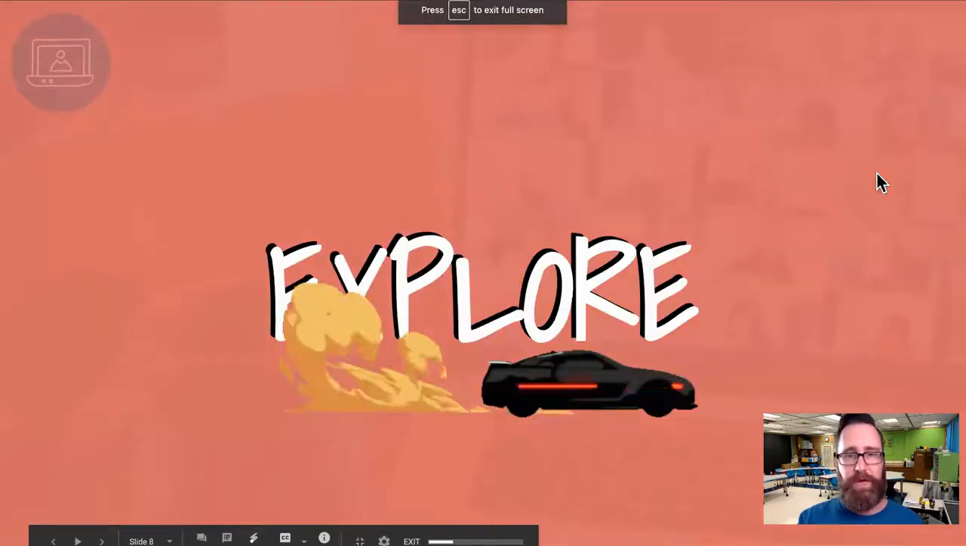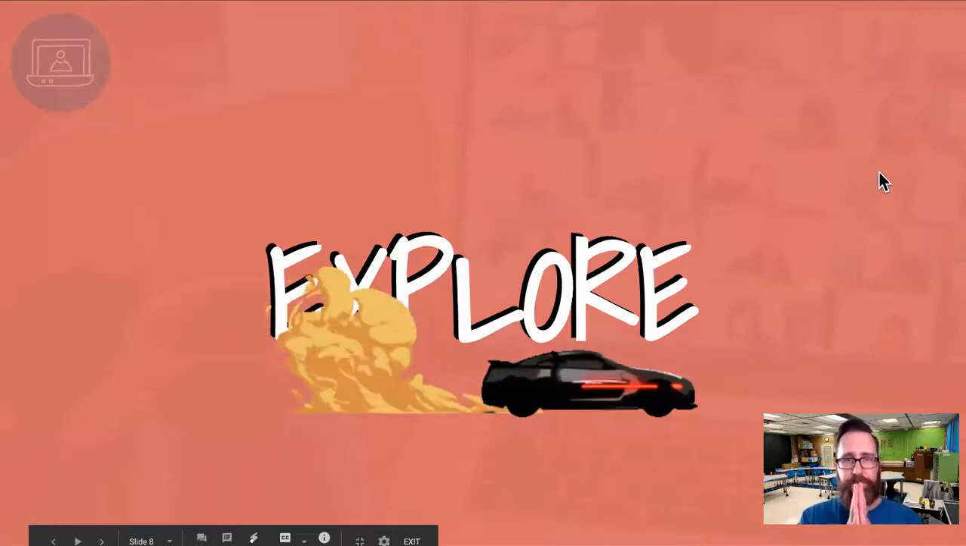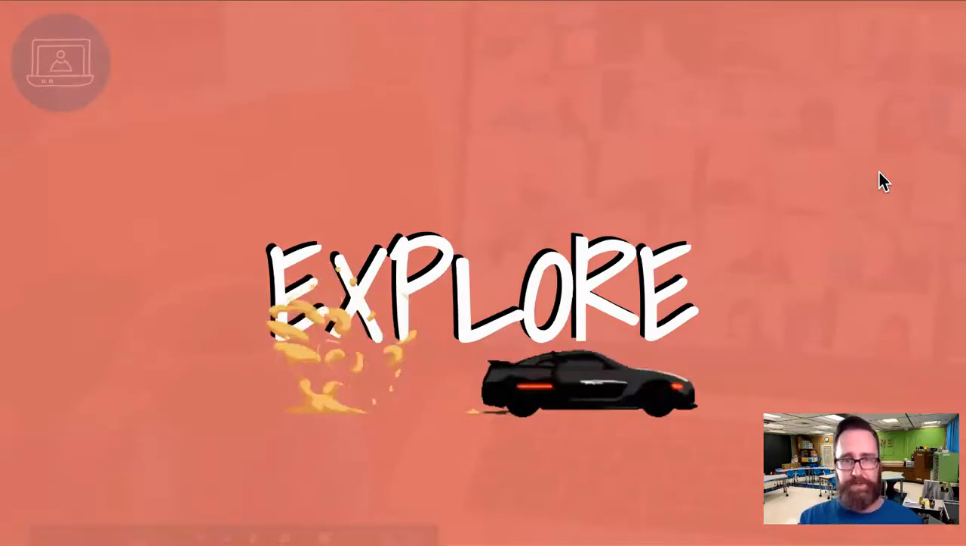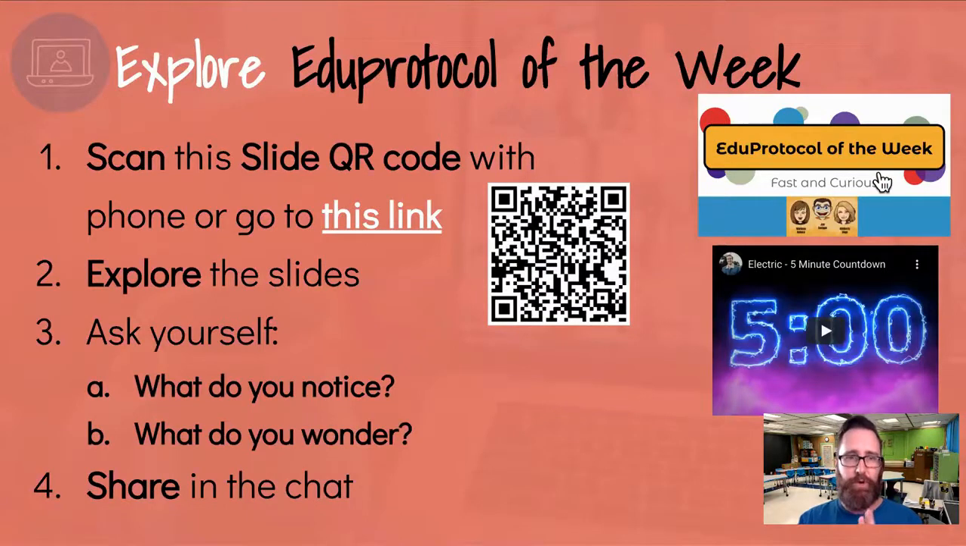That's what that was. Now we're going to move on to the explore part of our session where you guys are going to get a chance to explore. So here's what I want you to do. In a minute, you're going to scan this slide QR code with either your phone, your iPad, or whatever, or you can go to this link. I'll drop this link in the chat. And I want you to take about 5 minutes to explore these slides.